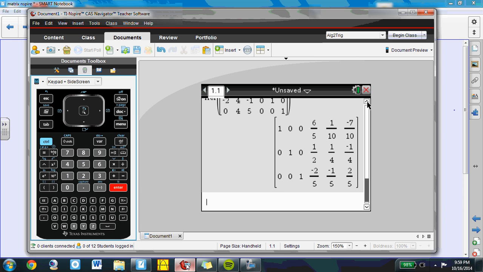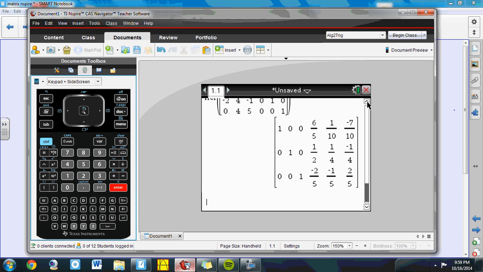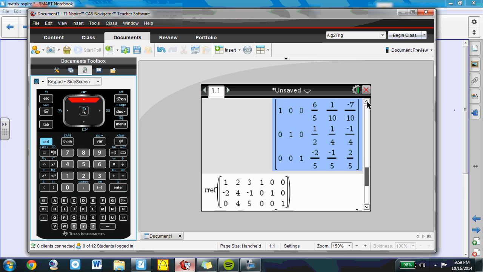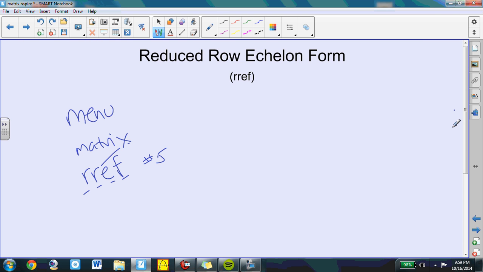What if I couldn't remember how to find that RREF thing? I could actually type in RREF, open a set of parentheses, go up and grab my matrix, and hit enter, and lo and behold, it's the same thing. See? Same thing. So you do have the option of just typing in RREF, which I'm hoping you'll remember how to spell, opening a set of parentheses, inserting your matrix, and closing them because the calculator will make you, and hitting enter.